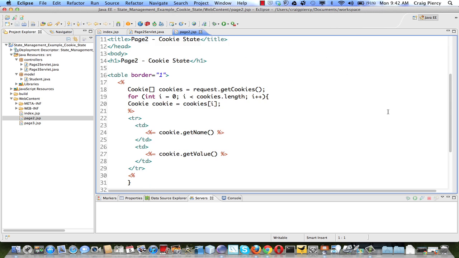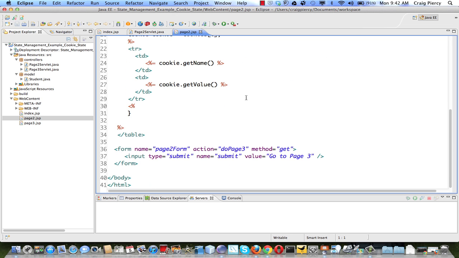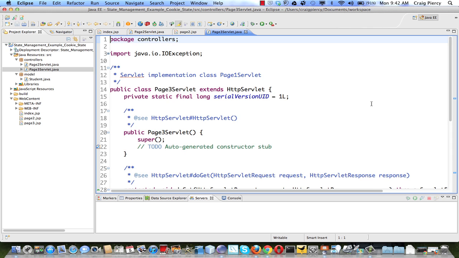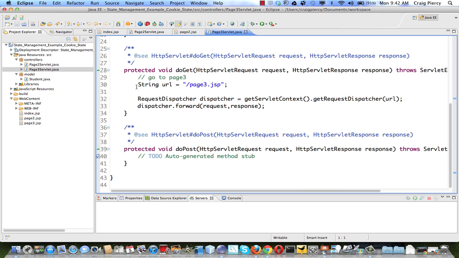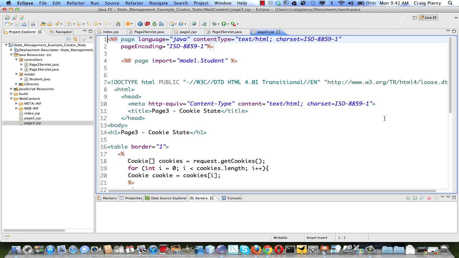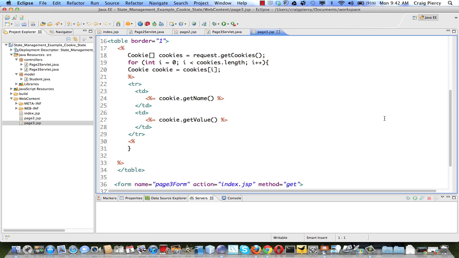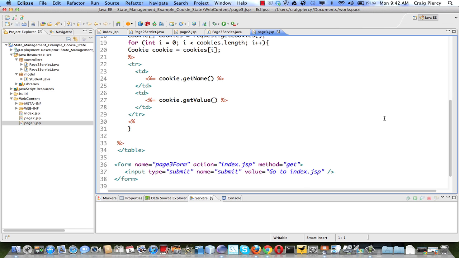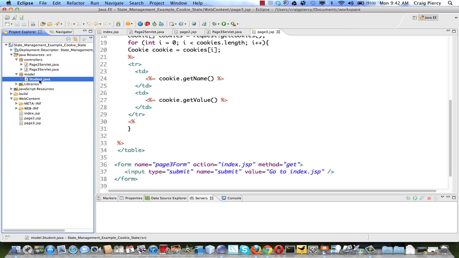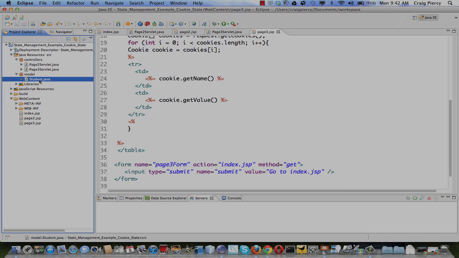In page 2 JSP, we will read the cookies and we'll attempt to show them in a table. Another form with a button is available. When that button is clicked, a request goes to page 3 servlet. Page 3 servlet does very little. It just sends execution on to page 3.jsp. In page 3.jsp, we see the list of our cookies. We'll read the cookies in a table and we'll see their values. Along the way, a student.java object is used from the model.